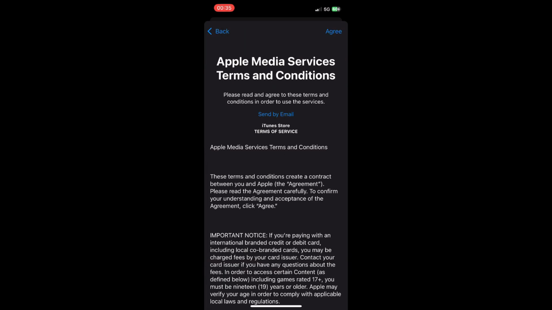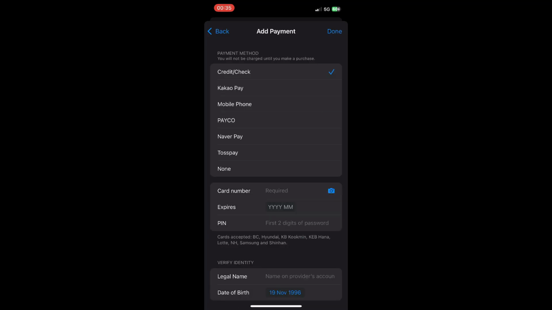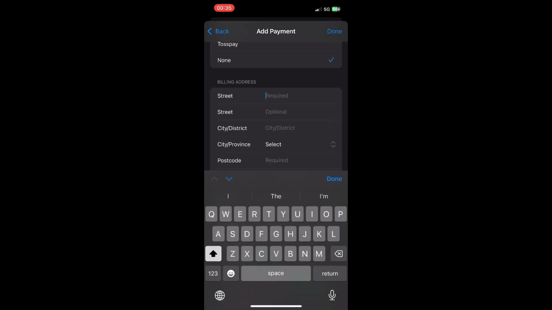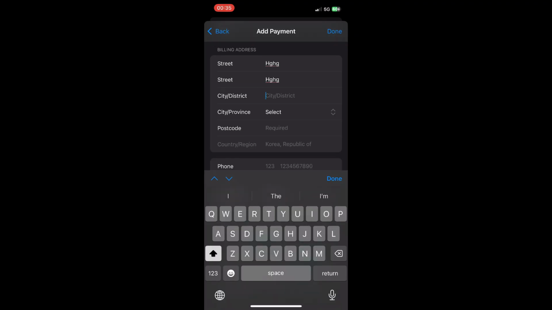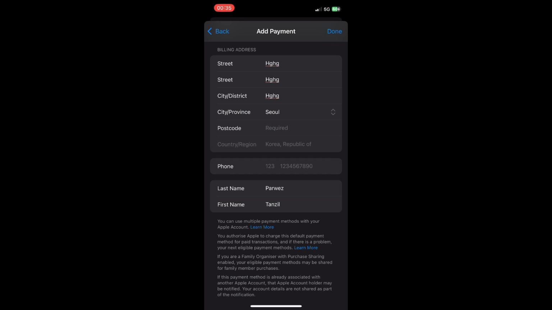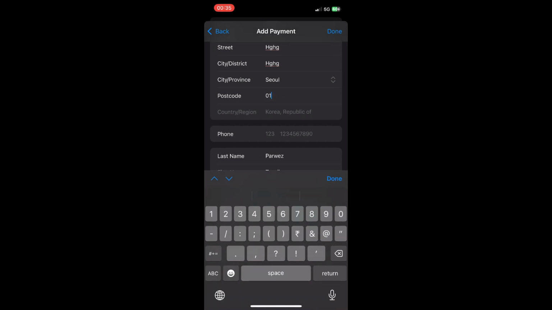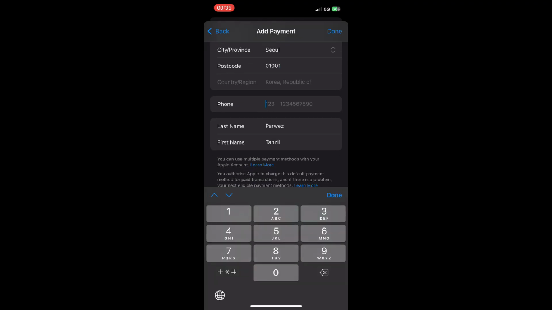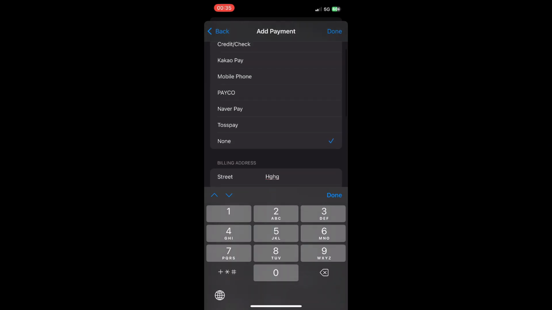We'll agree with the terms. Then okay, they are asking for some details. We need to fill in the details and make sure to select none in the payment option. So in the street address, we can fill in whatever we want. In city and province, we need to select Seoul, and the postcode would be 01001, and for the phone number you need to just type 558. After that you can type any random numbers. Once it's done, we'll just simply click on done.